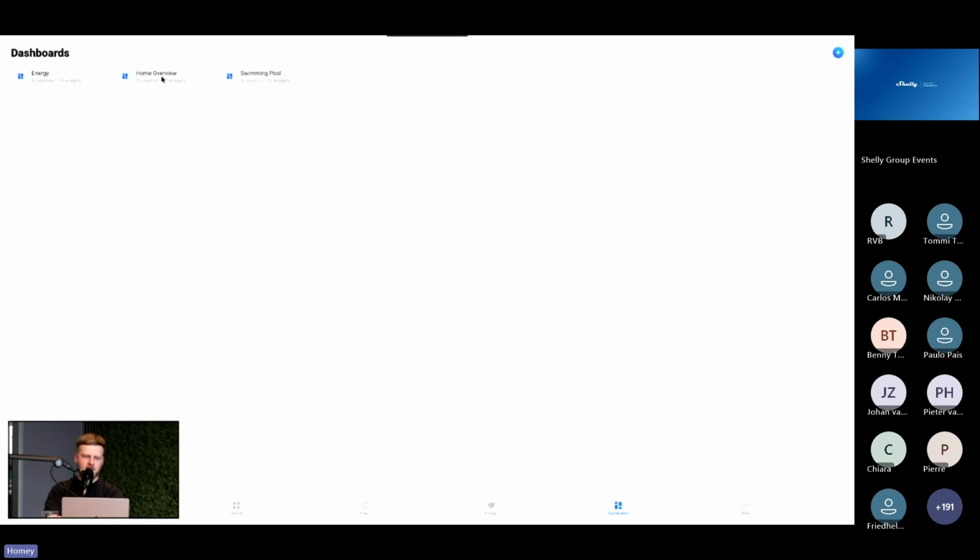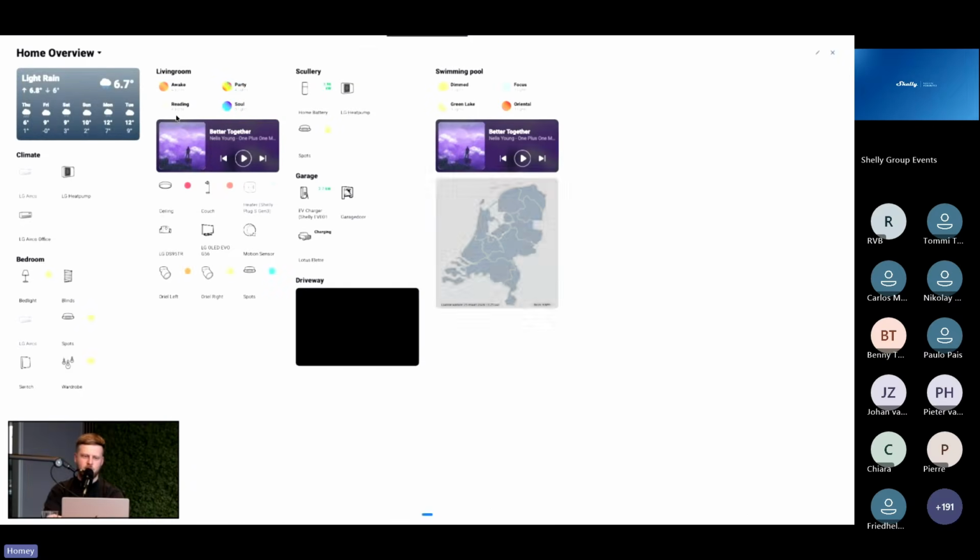And what we can do here is, for example, open this dashboard, which is called Home Overview. And we get a really nice overview of all the devices that are relevant to us. So we get a weather widget. We have speaker widgets if we want to quickly control the speakers. We can also get a nice camera view of our driveway. We have a weather map right here.